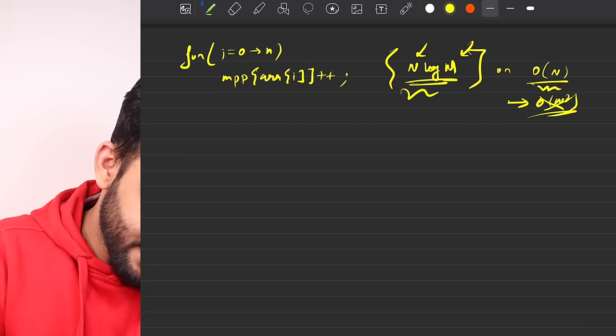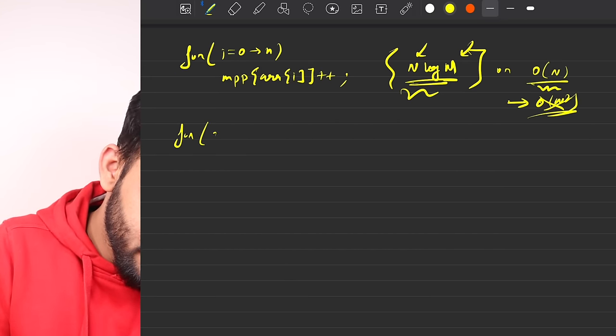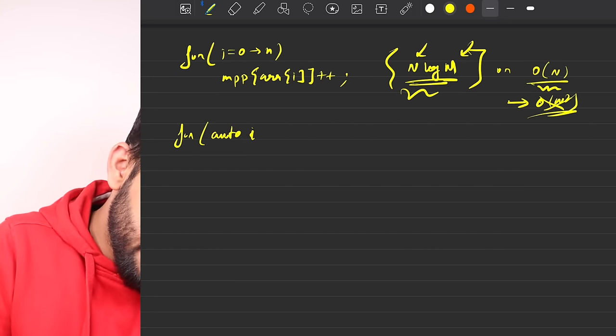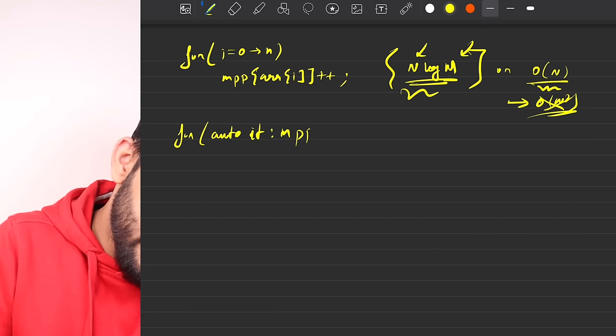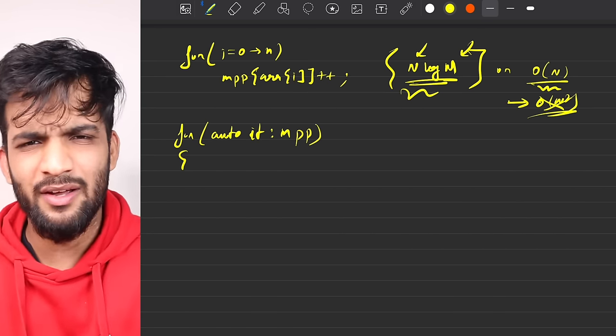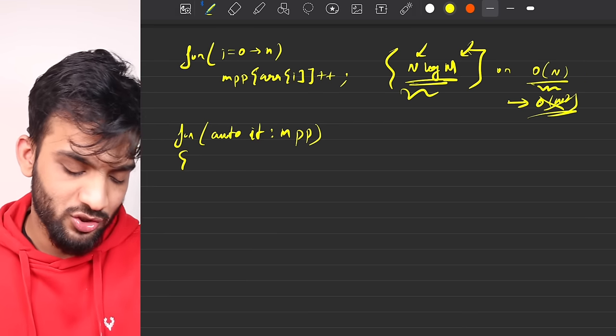Done. What's the next step? I'll just iterate in the map. And that's very simple. If you're doing C++, this is how you will be iterating the map. If you're doing Java, you can definitely Google or you can find it in the notes.